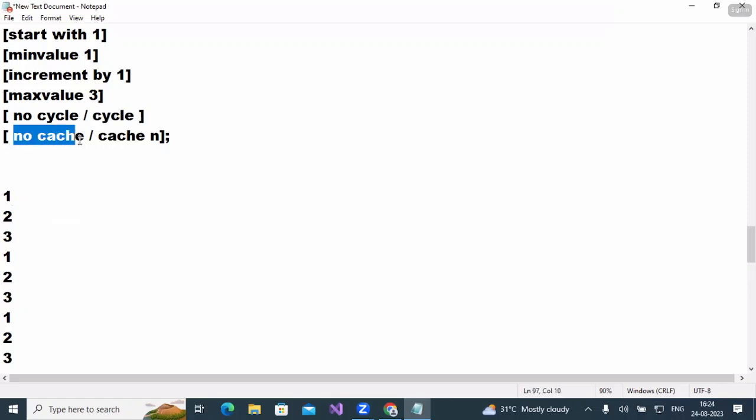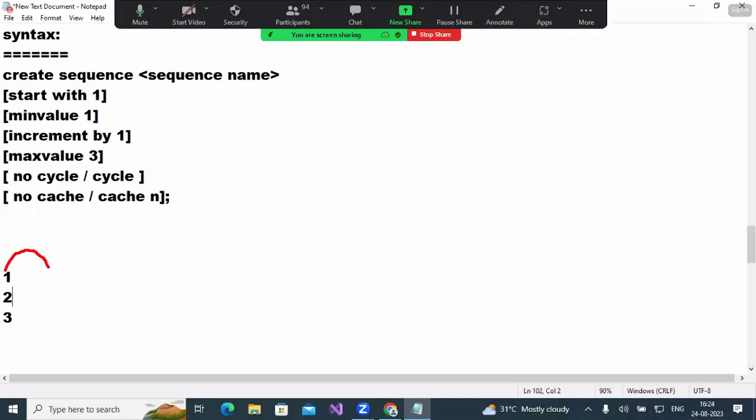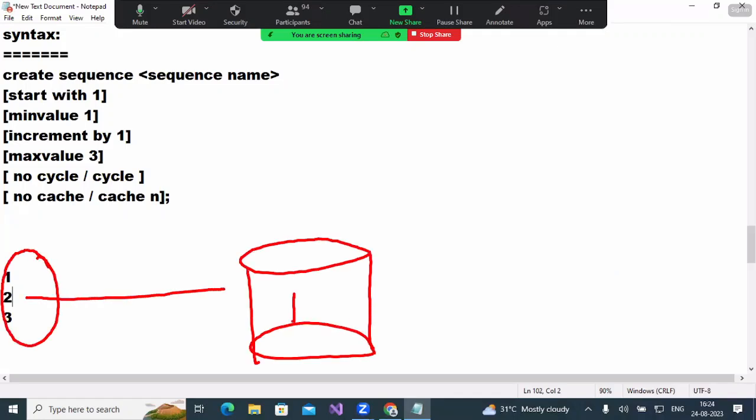Next one is no cache. Here, cache is nothing but a temporary memory creation. Whenever my sequence object is created with no cache, whatever set of sequence numbers are generated by your system, these are directly stored in database memory.